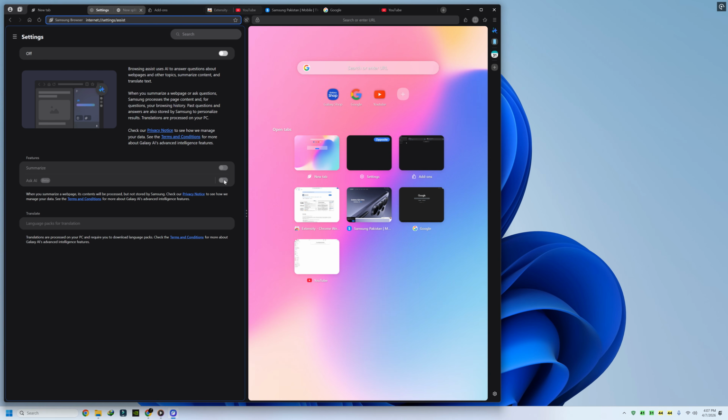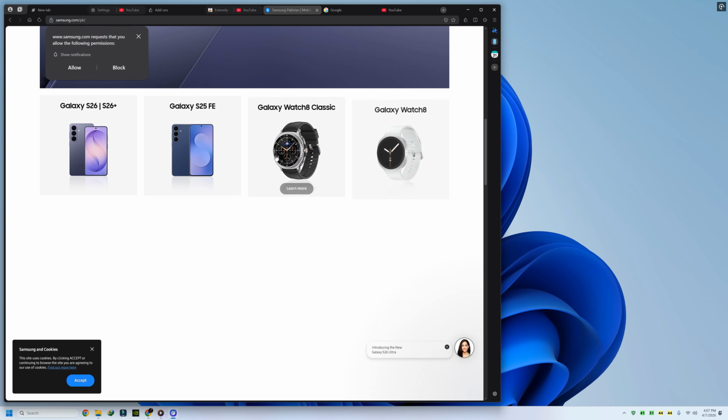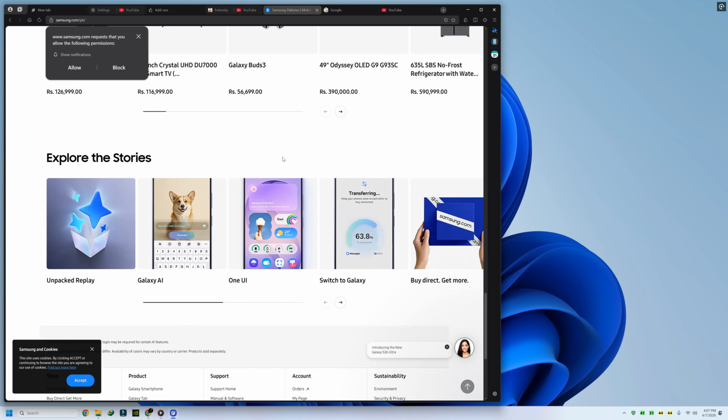Now, performance. Honestly, it feels solid. Pages load fast, scrolling is smooth, no stutters, no weird lag, and that's expected because it's built on Chromium, so you're getting that same stability and compatibility, but with Samsung's layer on top. It doesn't feel experimental, which is impressive for a beta.